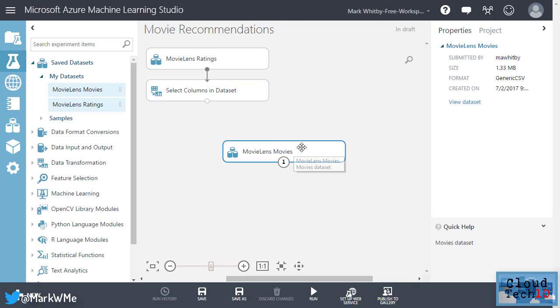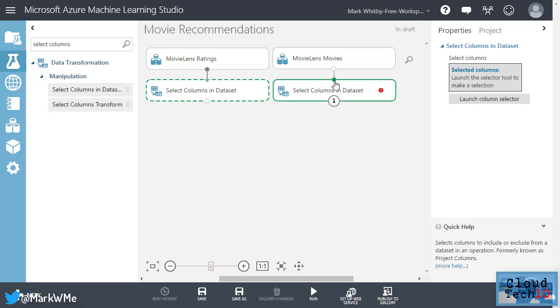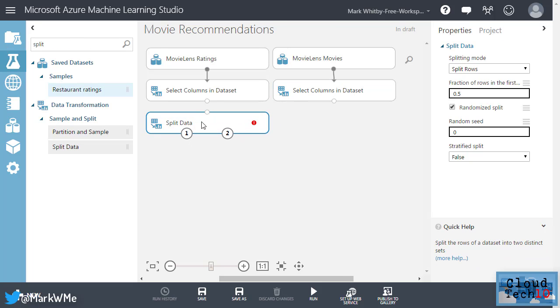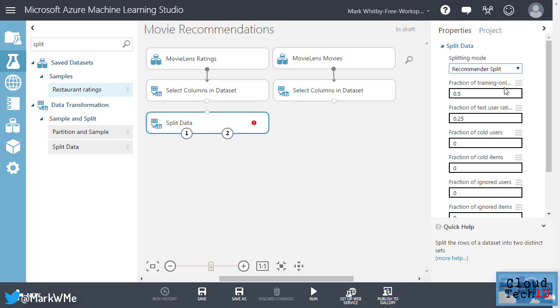So let's add the movies dataset and then we'll add another column selector to choose the movie ID and genre. A common practice when building a machine learning model is to split the dataset and use some as training data and some as test data. We can do this by adding a split data module. We'll use a recommender split as the splitting mode.